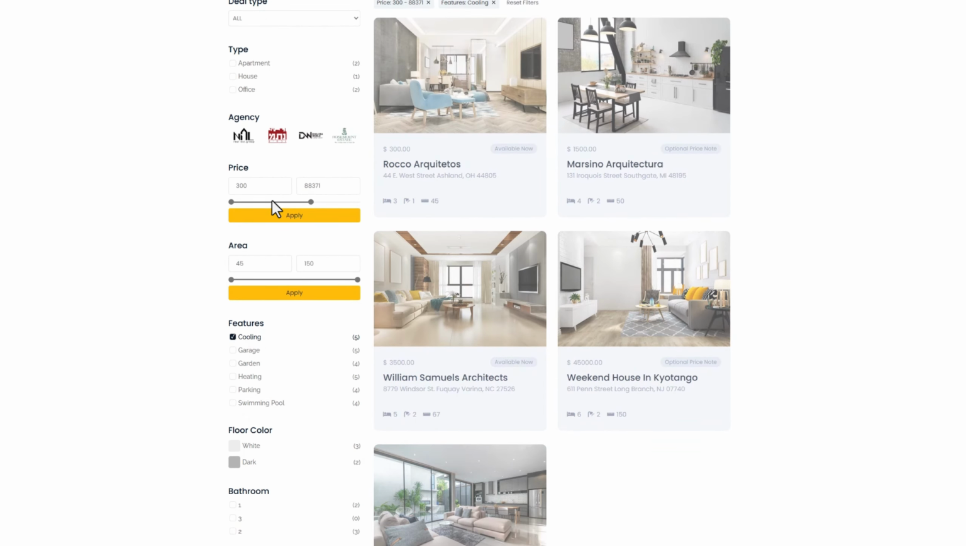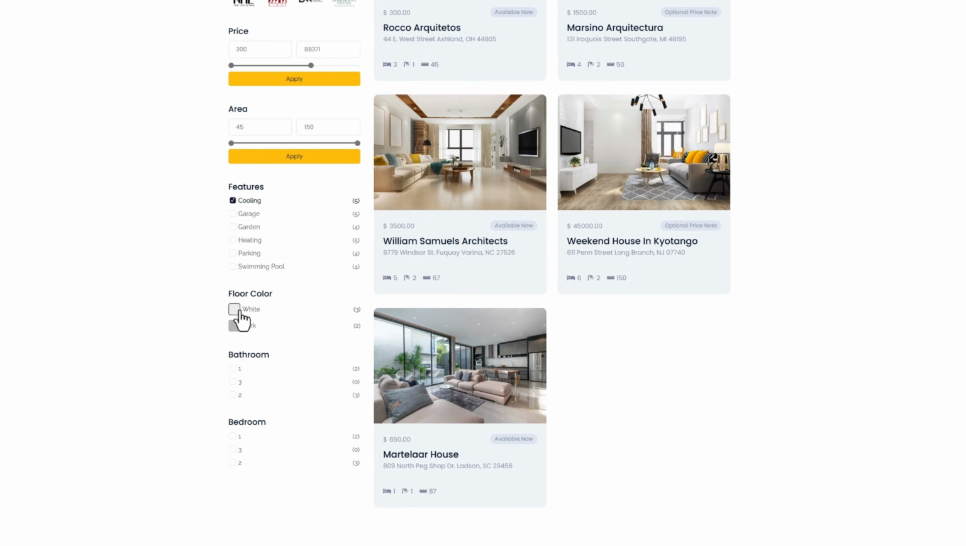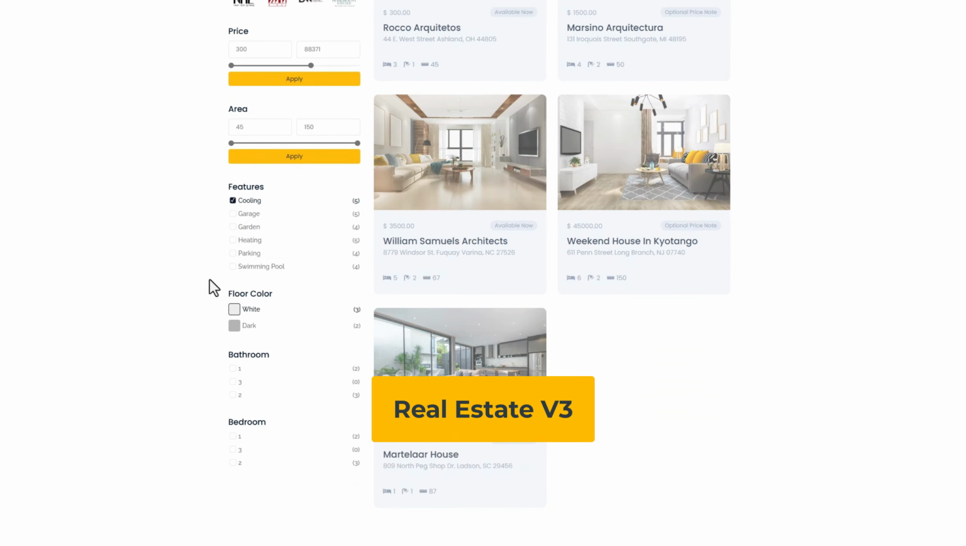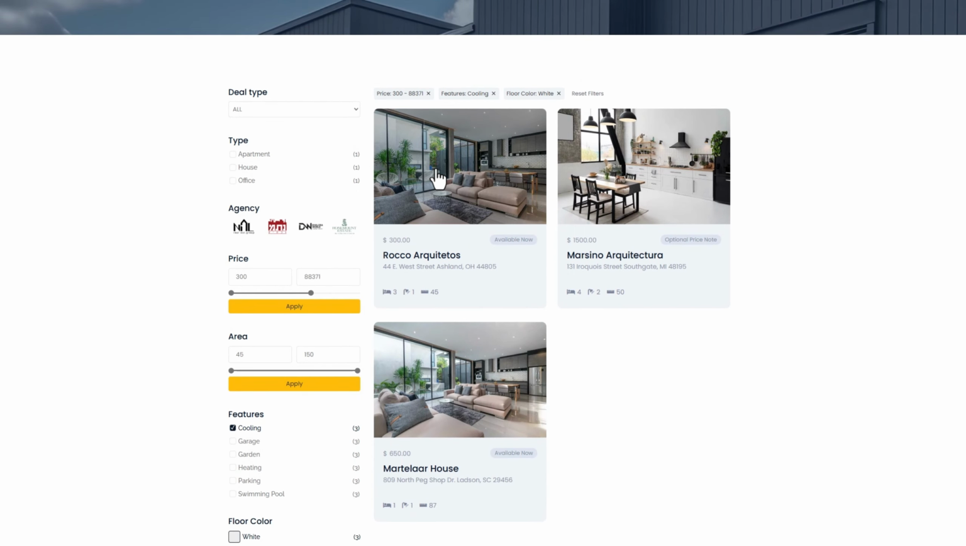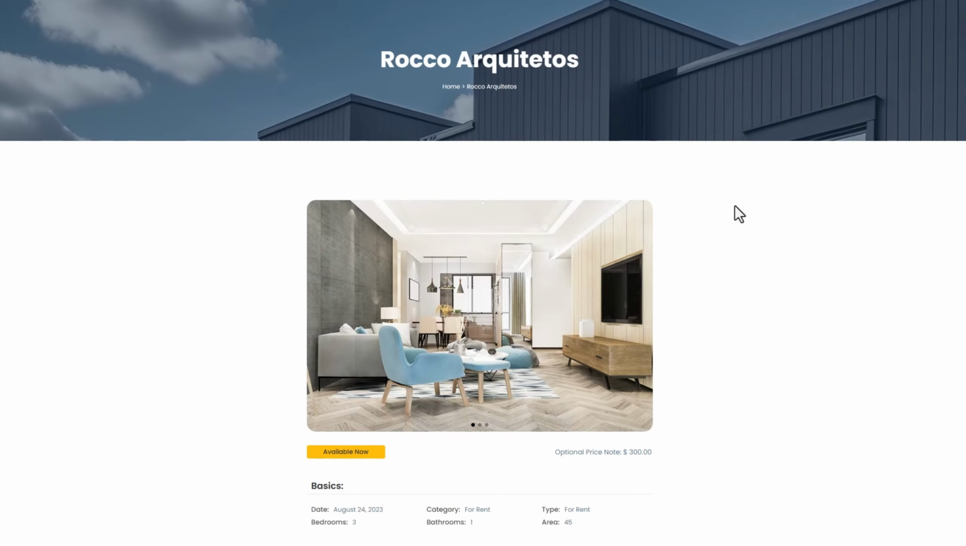If you want to follow this tutorial, the template kit I'm using here is called Real Estate version 3, and you can import it from Royal Add-ons template settings. Just keep in mind that advanced filters only work with expert license.